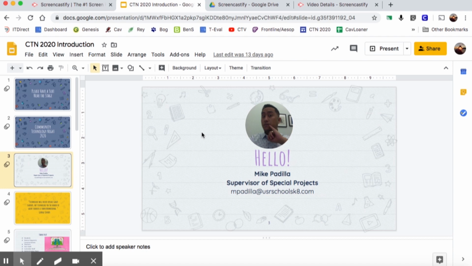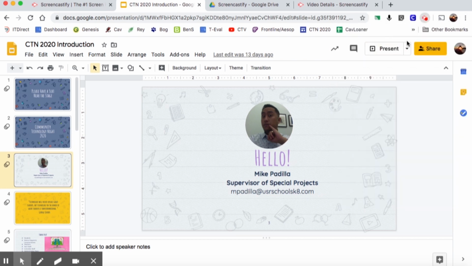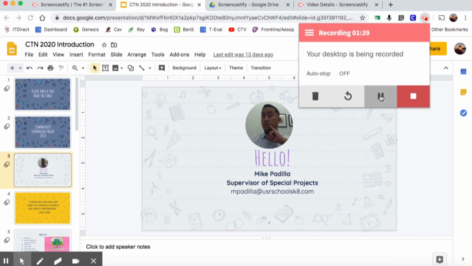Whatever it is you want to do, and when you're done, remember the free version only allows you 5 minutes. When you're done, just go back up top to here, press that, and you'll see the options. And I am going to stop the recording. You could pause it for some reason if you want to, trash it. I'm just going to stop this for now.